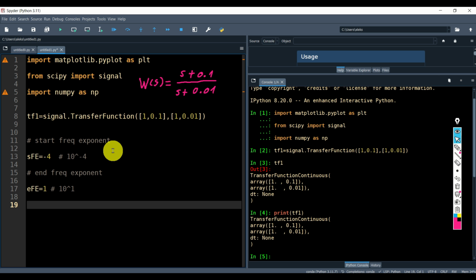Next, we need to define a number of frequency points. That is, number of frequency points between 10 to the minus 4 and 10 to the power 1. And these frequencies will be equally distributed across this logarithmic scale. So let's, for example, assume 100 points.